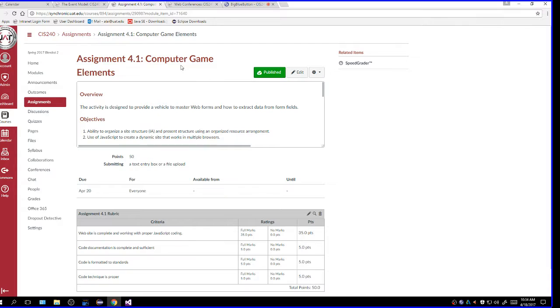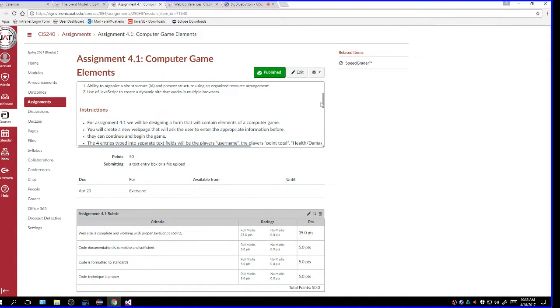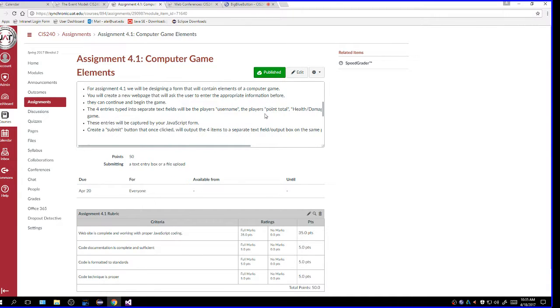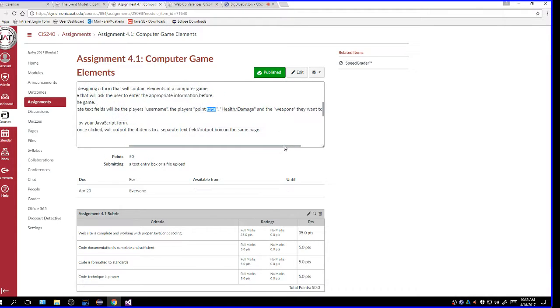Now the title itself is misleading. Computer game elements. We really have nothing to do with the computer game. So don't worry about it. We are not asking you to develop a game at this point. This assignment really is just asking the user for input, 4 entries, in separate text fields. Asking for the player's name, the username, the player's point total, the health and damage, which I'm not that familiar with, and weapons, which I kind of know what it is.